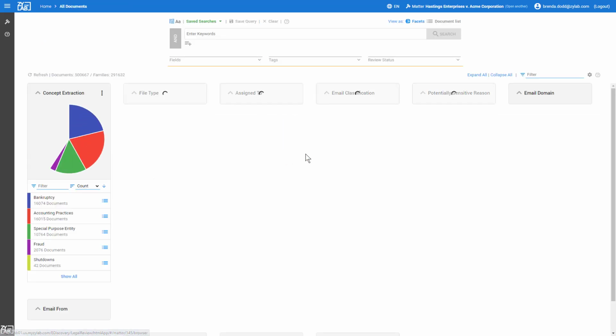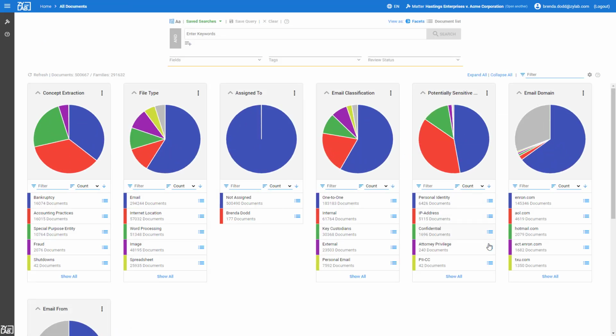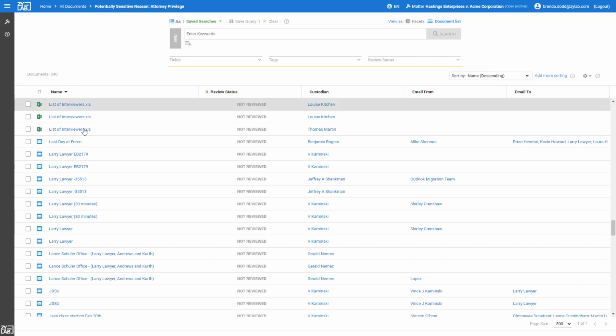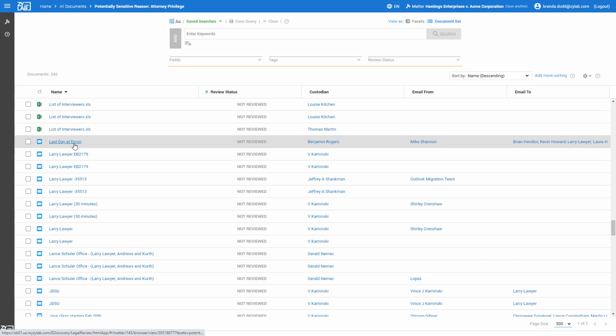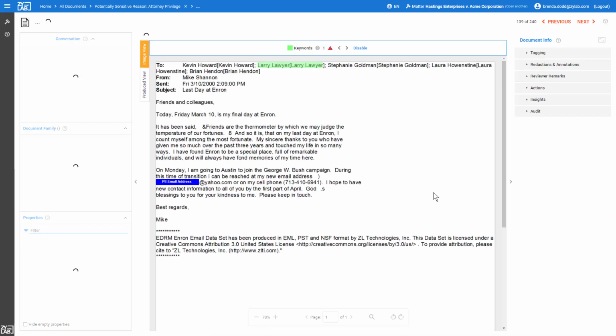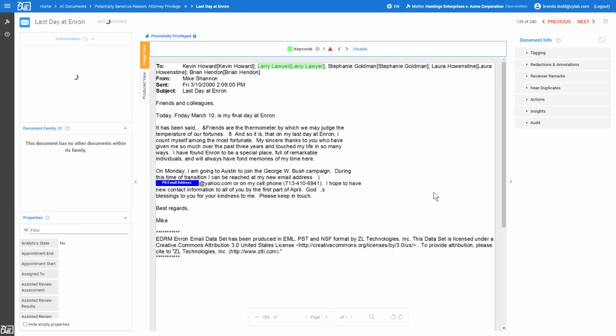And we can take a look at a document and show you exactly what that is going to look like. So I'm going to go back to my home screen here, back to my Facet dashboard, and we're going to focus on the attorney privilege documents or the potentially privileged. So under my potentially sensitive facet here, I'm going to go ahead and go to these attorney privilege. These are documents that were automatically classified. So if I go ahead and take a look at these documents, you're going to see here that Larry Lawyer is actually highlighted. It was one of our keywords that we had highlighted for potentially privileged.